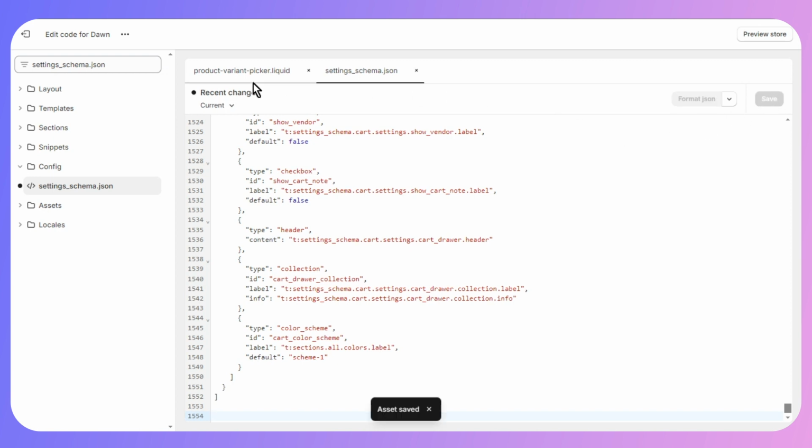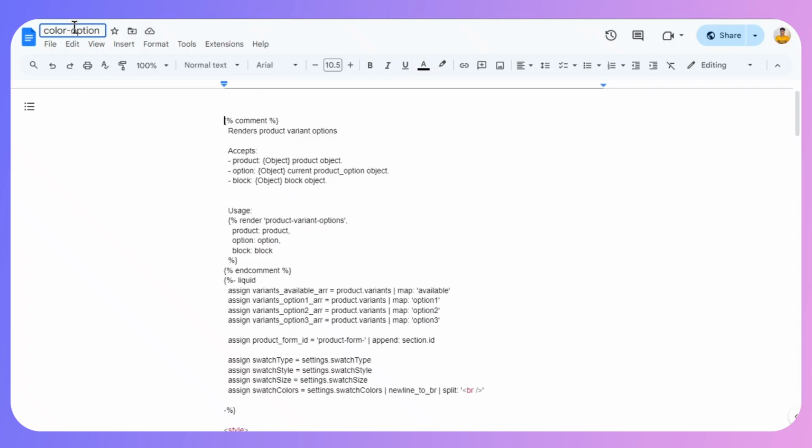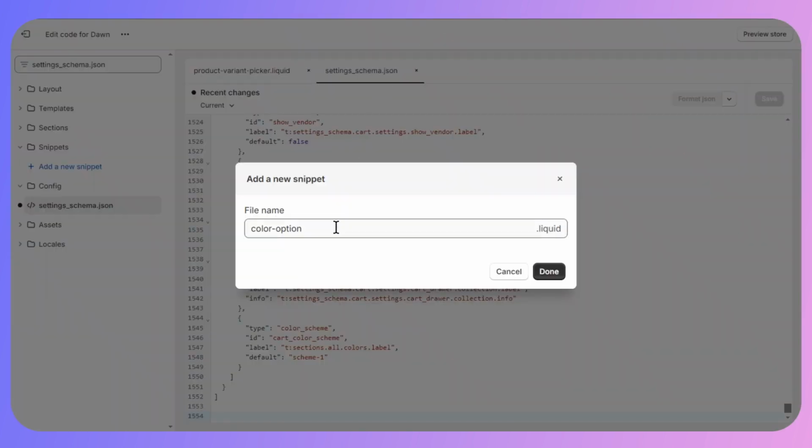Now once you are done, the last thing that you need to do is to simply click on the snippet and click on add new snippet. Now I need to name it color option. Simply copy the name color option and paste it like here and click on done button.